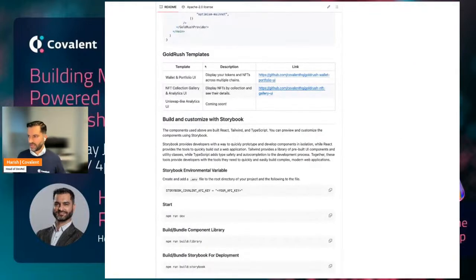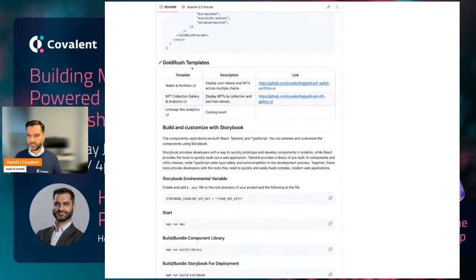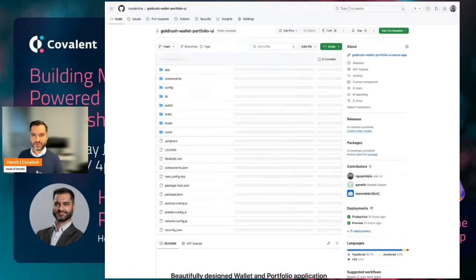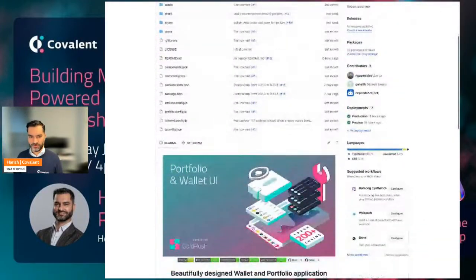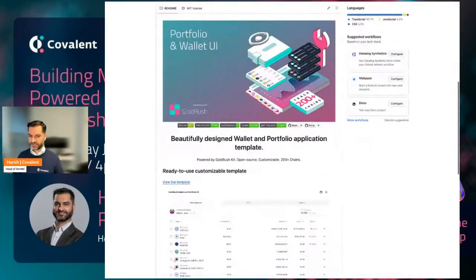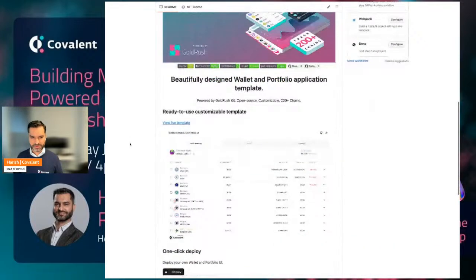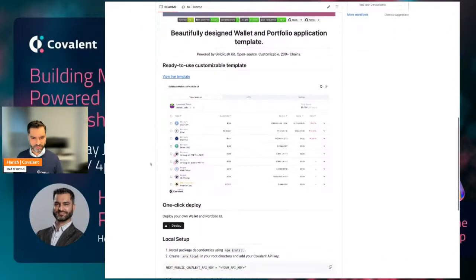Okay, I'm going to hop back over to the GoldRush kit and look at these templates that we've got here, and just walk through the steps of deploying this. It's actually quite simple to do. So let's look at the wallet and portfolio UI. I'm just going to click on that link. These are all demo UIs that we've built to showcase what you can do with the underlying components. There's actually a link here to a live template that you can play around with. I'll open that up in another tab, and we'll look at that in a second.